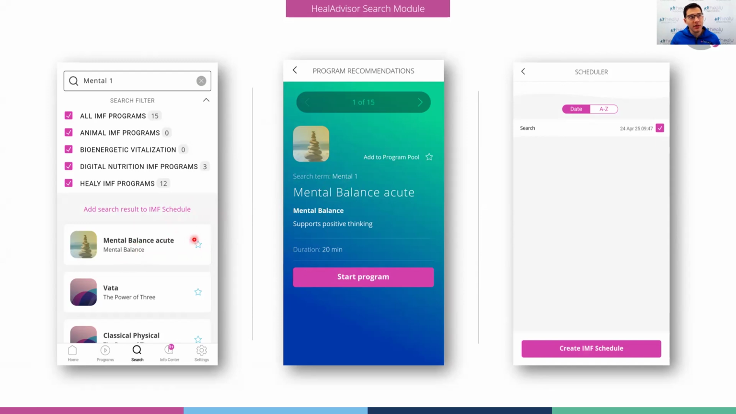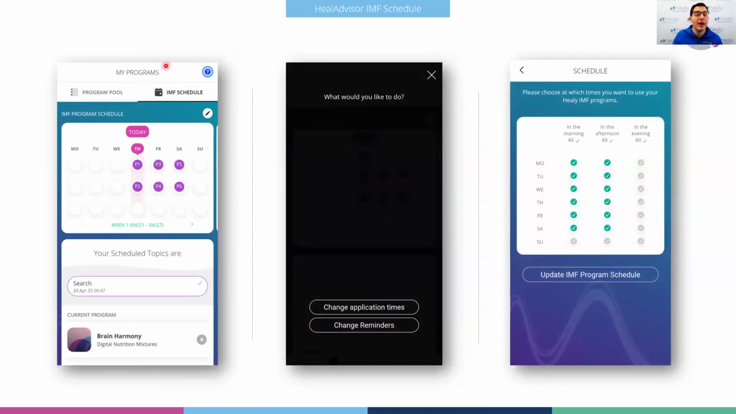So that's super useful. So you're gonna see that the way that you create the schedule, because so far we see the program, we can press a little star, we add it to the favorite tab, or the program pool tab. How do we create the schedule, which is ultimately what a lot of people actually come to this app for, to have that schedule. You enter the keyword, you select the result, you get your programs, and then you're gonna want to go right here where it says add search result to IMF schedule. That's really where you want to go. So once we go here, you will be taken to this screen. You press create IMF schedule, and then ultimately you will have your schedule right here.